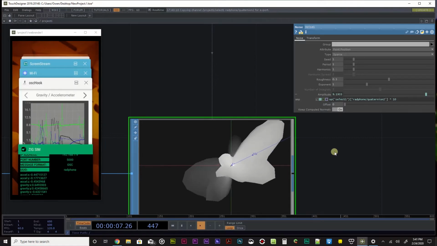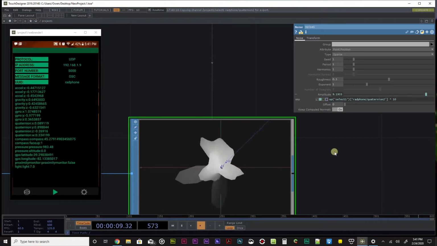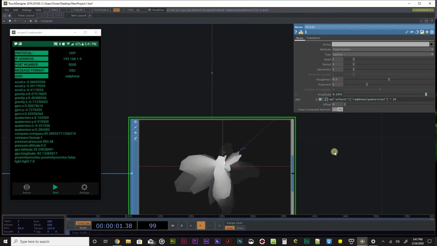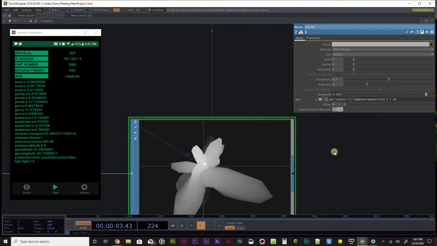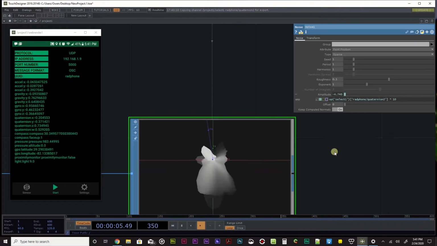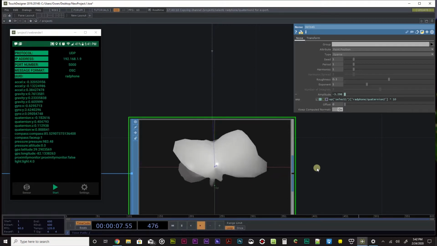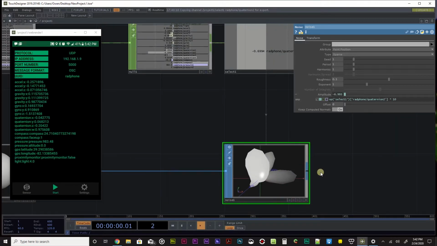Now, oh no, I accidentally clicked off of that. Don't worry, we're good. It's back and it's moving. Let me make sure. There we go, we're still good.